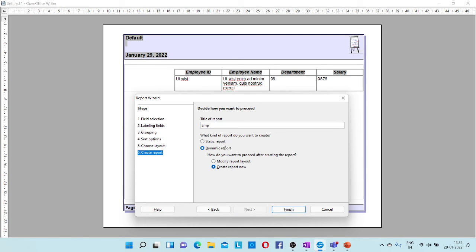Now create the report. You give the name, the title of the report. Suppose you are giving Report of Employee. So this is our title of the report.